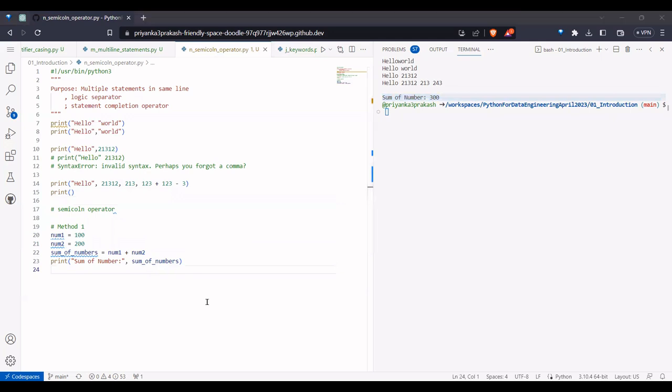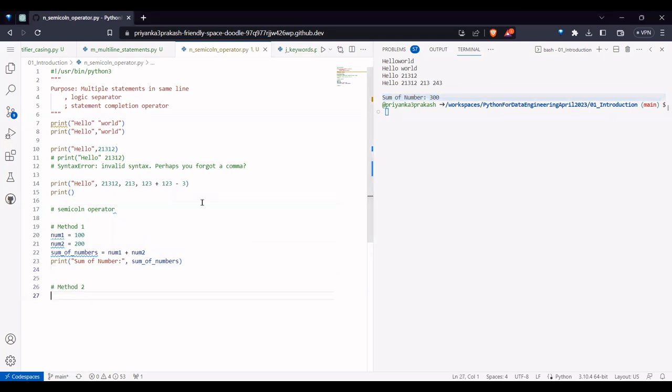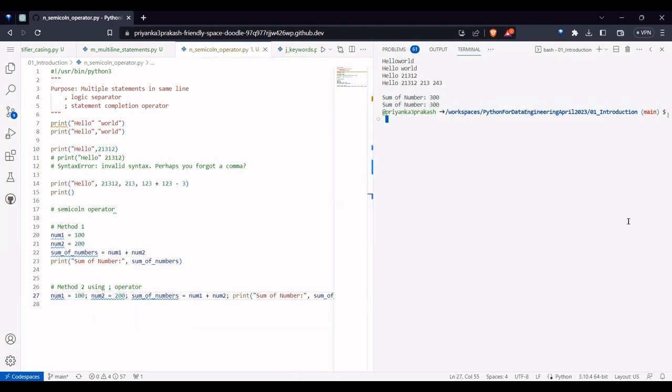The same statement I can also do in method 2. In method 2, I can do so using the semicolon operator. How I'm doing it is I'm taking the same statements and placing a semicolon at the end of each. So logically I didn't do anything, only the placement, fine. But you may ask me, sir, are you crazy to do it like this?